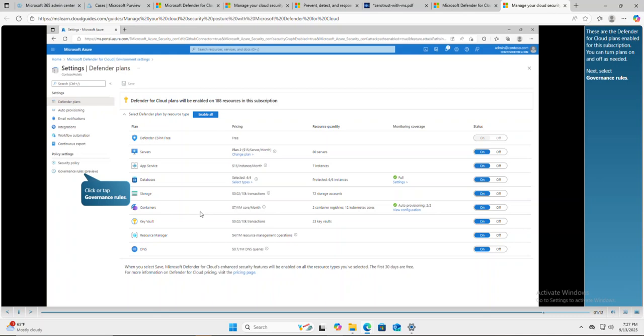Well, this is what I was talking about, right? So you have Microsoft Defender for servers, Defender for app service, Defender for databases, Defender for storage, Defender for containers, Defender for Key Vault, Resource Manager, DNS, you name it, right? And the only thing that is on by default is this free tier, the Defender CSPM free feature, which stands for Cloud Security Posture Management, right?